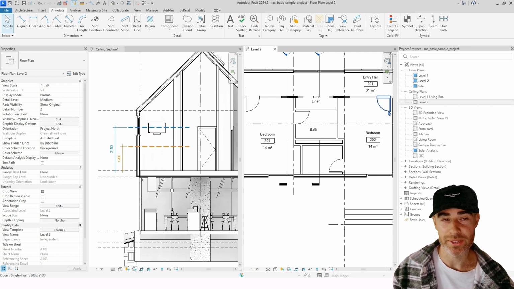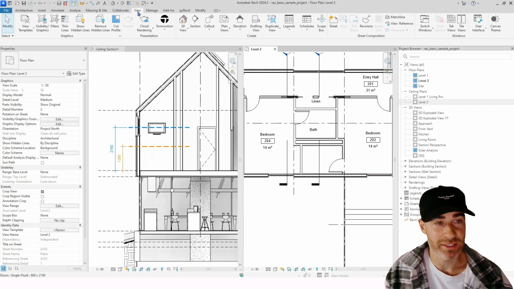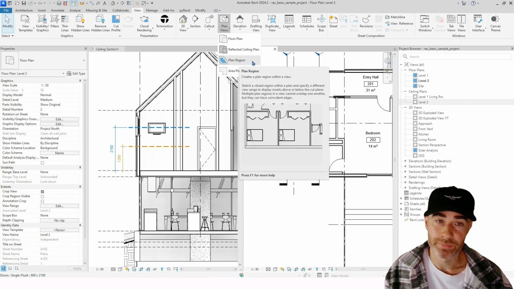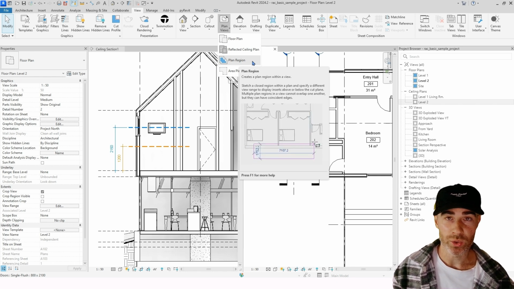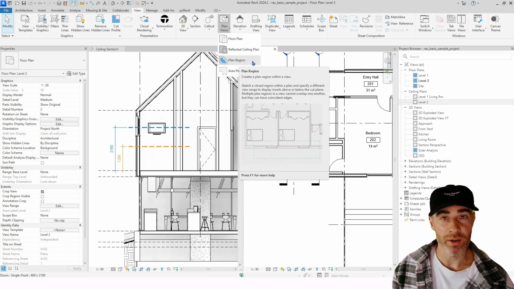What are the steps? Select your View tab at the top of your ribbon, and under Plan Views, drop that menu down. You can see you have access to a tool called Plan Region. That's going to allow us to create an area that has a different cut on a certain boundary of a different portion of that plan view.